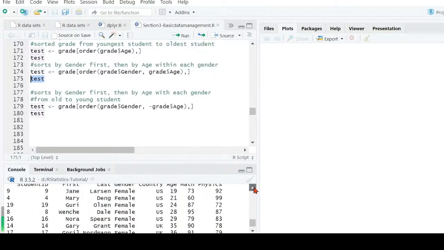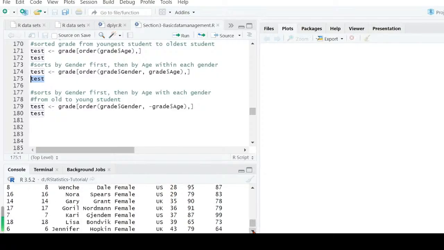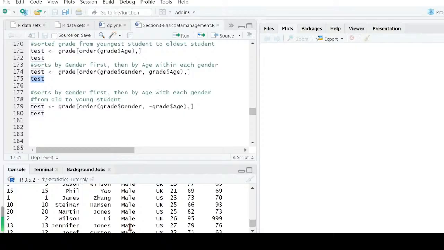So now age is a data frame which starts with gender from female first. Then for the female, also age sorted from younger to older. Then in the male, also age from youngest to oldest.